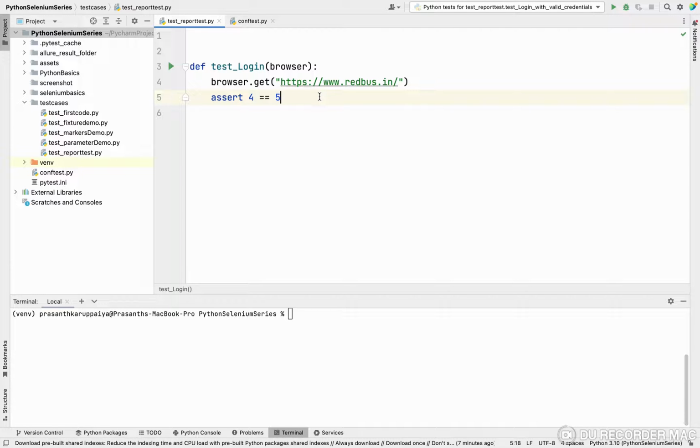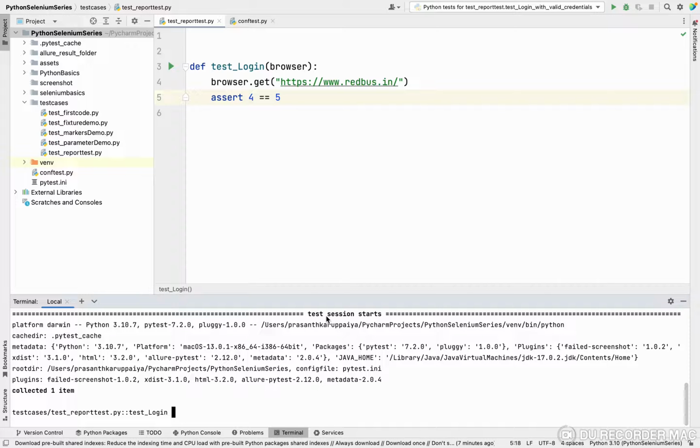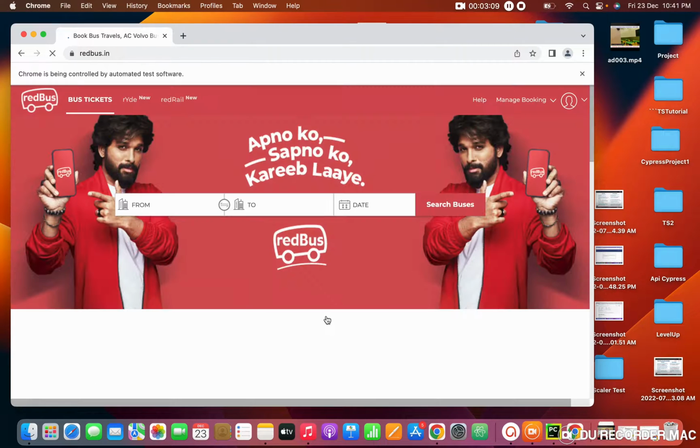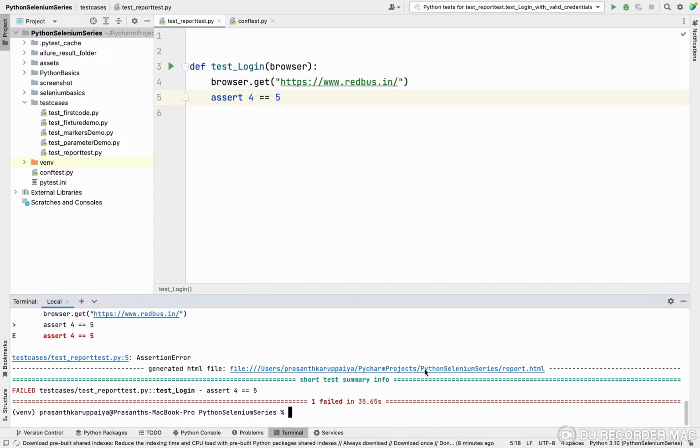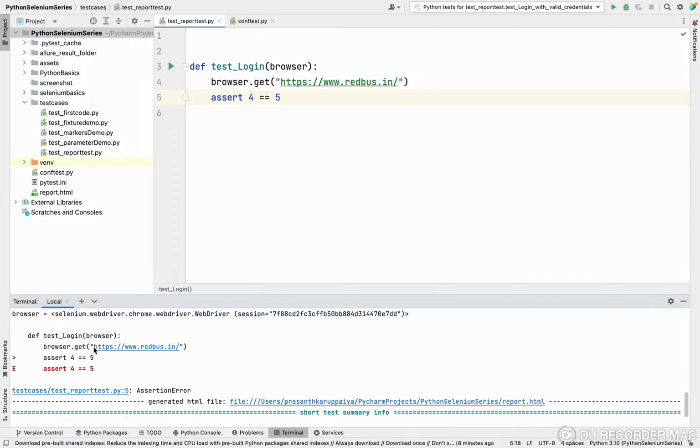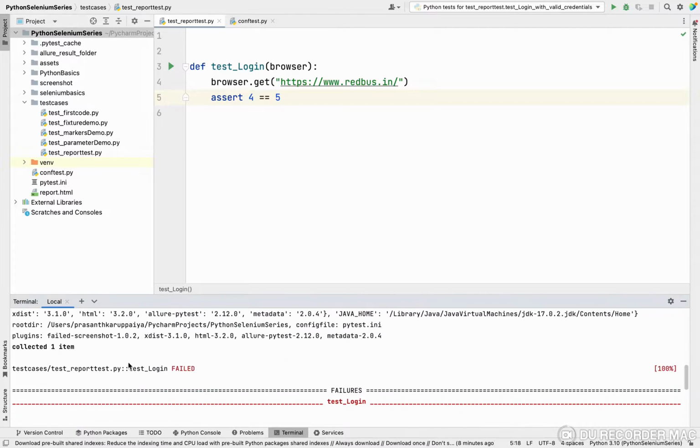And how do we run and generate a report? First of all, run pytest -v, and to generate an HTML report we need to use --html= and then specify the file name, like report.html. You can give any name, but you need to give the extension, .html, and click enter. It selected one item because I have only one test case. It launched the driver and entered the URL in the browser. It's completed. We obviously expected the assertion to fail, so this test case will fail.